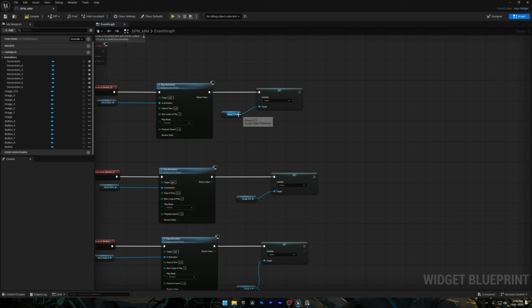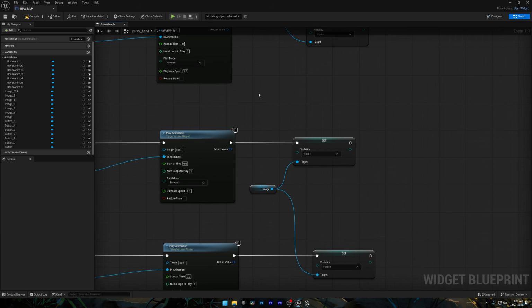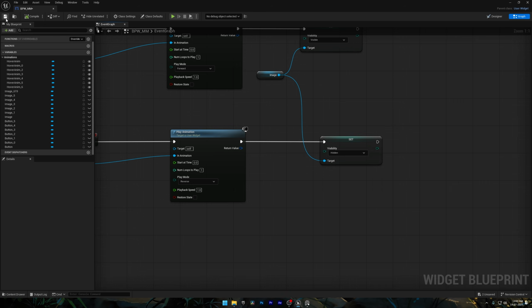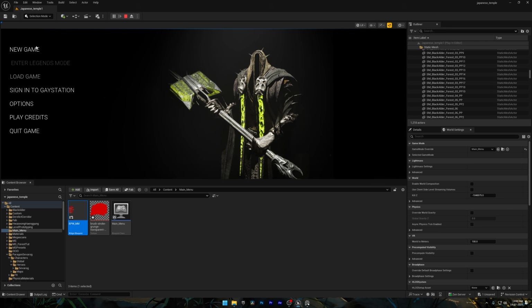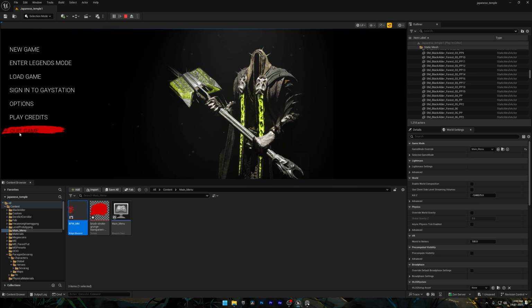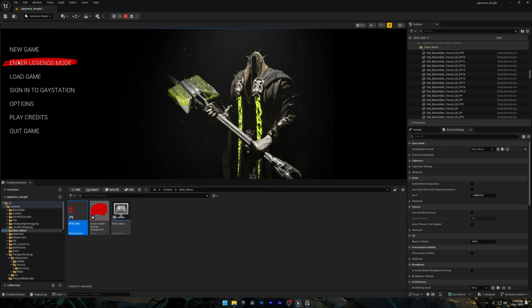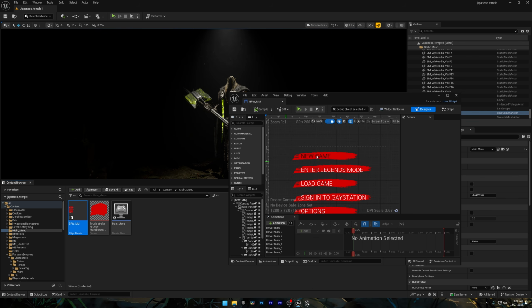Let's double check that all the nodes are connected properly before compiling. Once everything looks good, click Compile and Save. Then close the blueprint and hit Play to see if all the button animations are working as expected. Everything looks good, except the brush strokes are visible as soon as we launch the game, and the New Game button text is black even before we hover over it. So let's go ahead and fix those issues.